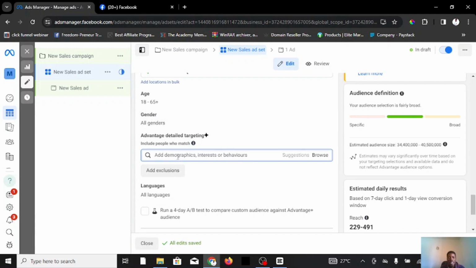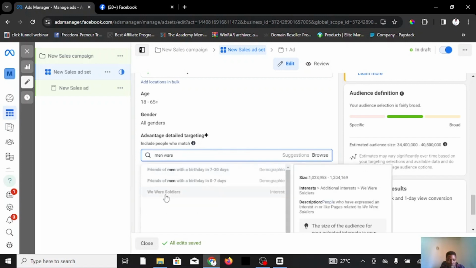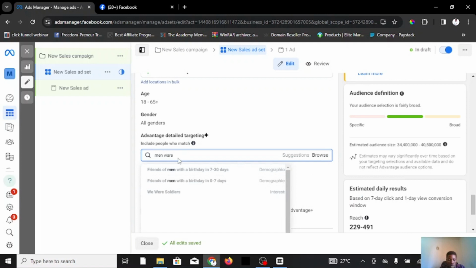So let's assume we are selling clothing. We want to sell clothes. So we want to sell men's wear. So I'll just type men's wear. Let me see if something comes out. Friends of men, men's wear. Or let's type in clothing, men's clothing. Let's type in men and then put in clothing and see what we have.